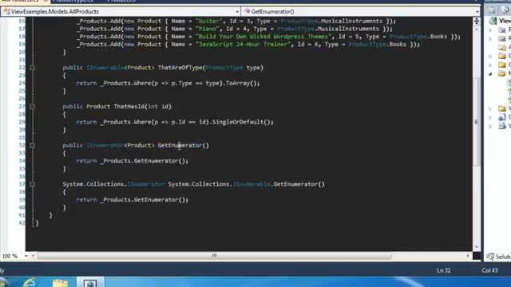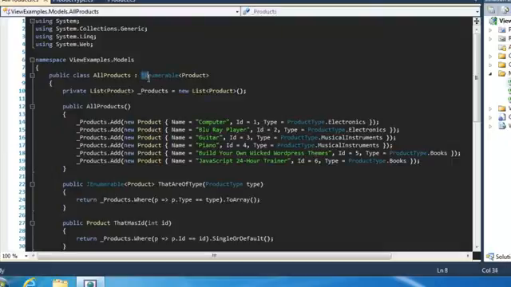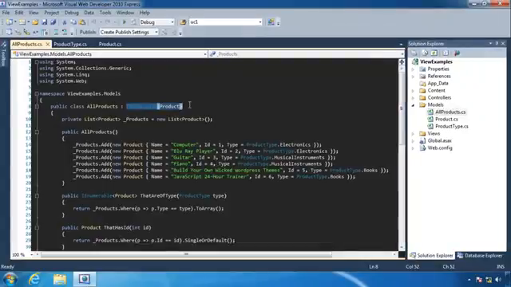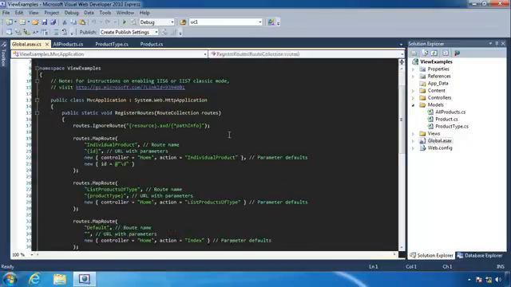So these GetEnumerator methods are there just so that we can satisfy the implementation needs of the IEnumerable interface. So those are our data classes. So let's look at our routing table.